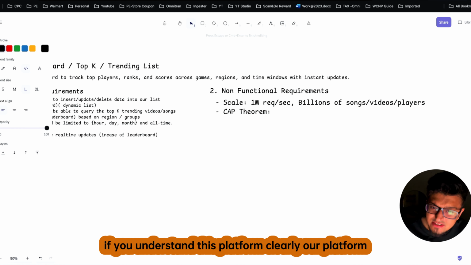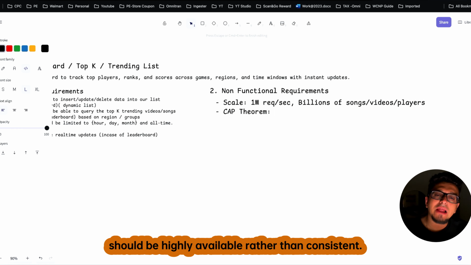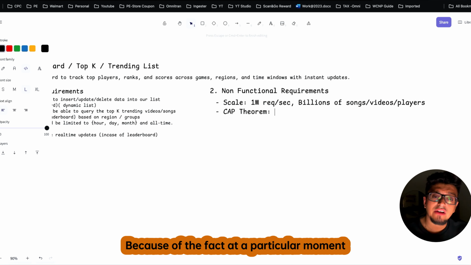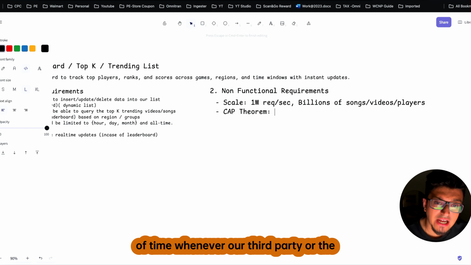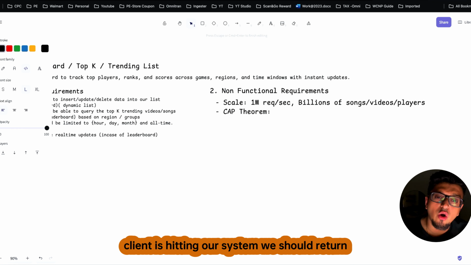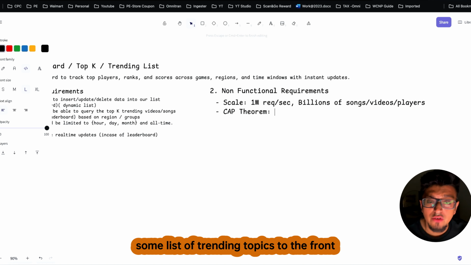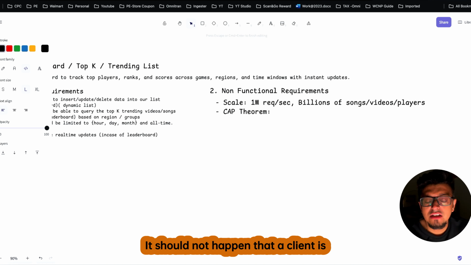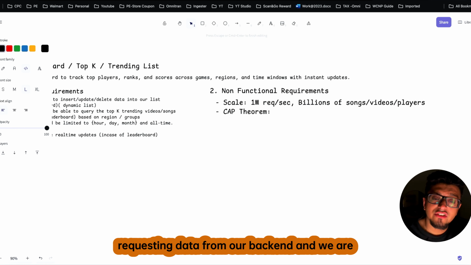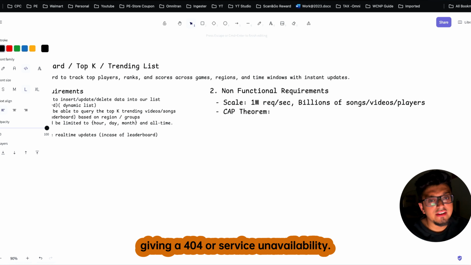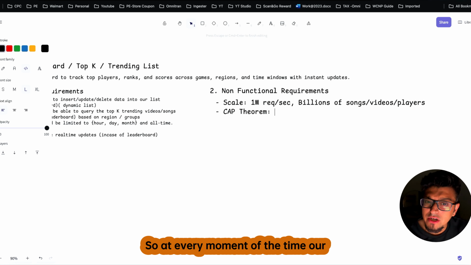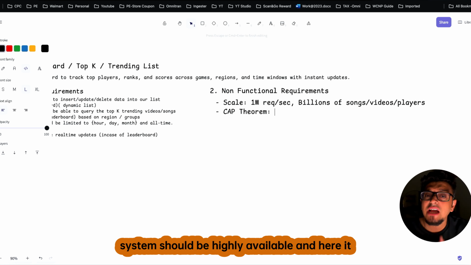And if you understand this platform clearly, our platform should be highly available rather than consistent, because at a particular moment of time, whenever a third party or the client is hitting our system, we should return some list of trending topics to the front end. It should not happen that a client is requesting data from our backend and we are giving a 404 or service unavailability. So at every moment of time, our system should be highly available.